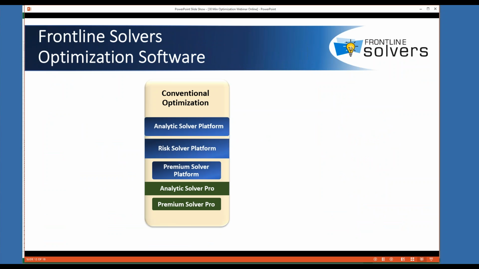Now let's review the different software that are available in our product line. You can access our optimization software within Analytics Solver Platform or Risk Solver Platform product, or get it as a standalone program such as Premium Solver Platform or Premium Solver Pro. Everything we saw today can be done using Premium Solver Pro or more advanced products, subject to your model size. These Solver upgrade products have very nice usability features with limits related to your problem size, structure, and solver engines.